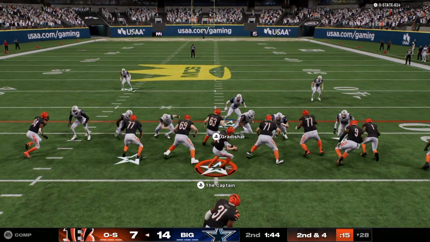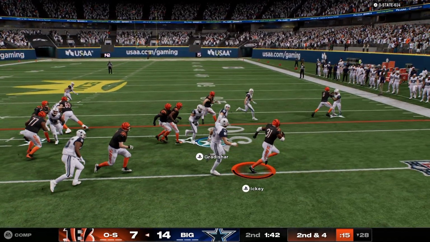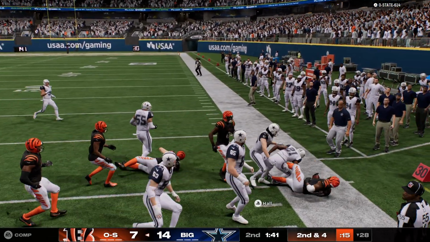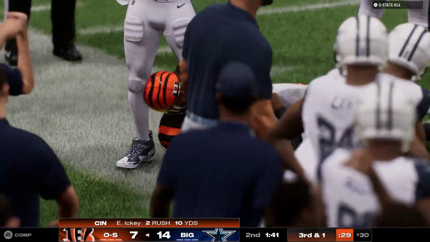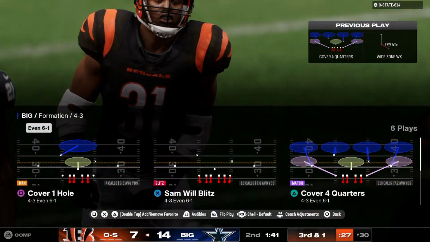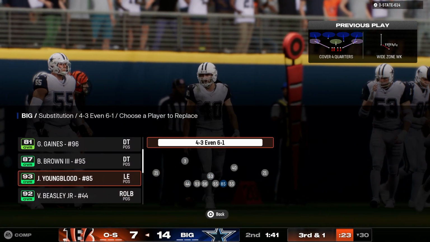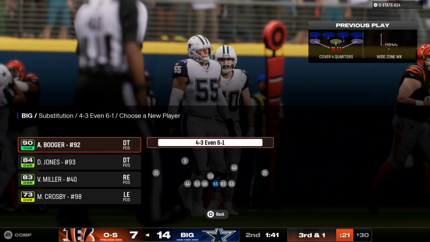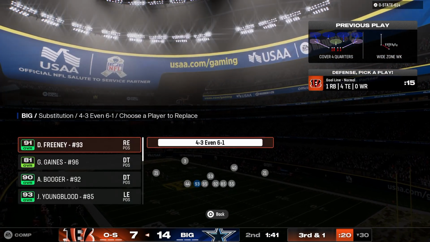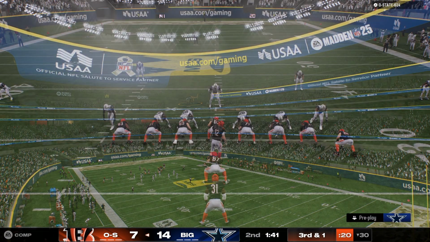And just kind of play a little basic Mabel coverage probably, but just force him not to be able to just run the ball for free. That's the idea here. Well, I do need to change my players around. Coming out in goal line.